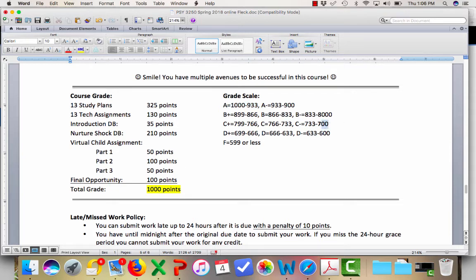Your grade is then just determined based on how many points you earn out of the 1,000. So let's say you earned 700, you have a C minus. If you earn somewhere between 800 and 833, then you have a B minus. Okay, so you can figure out which grade you would end up with based on the points that you earned.